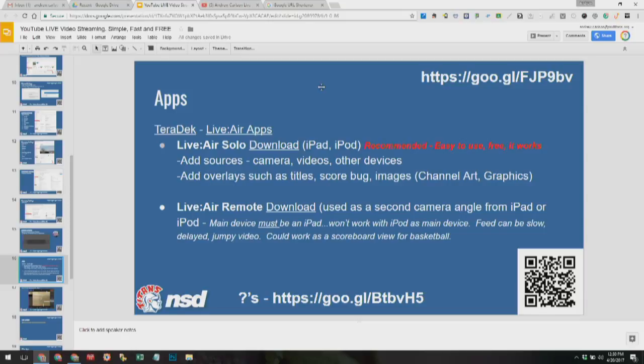It can be anything: concert, graduation, in-class projects, whatever you want to do. It's easy to use. The iPads work well, I like them a lot. The problem is when you start sticking a couple of these on top of a tripod, they get a little wiggly and jiggly and things like that. That weight adds to it. But I do like using them.